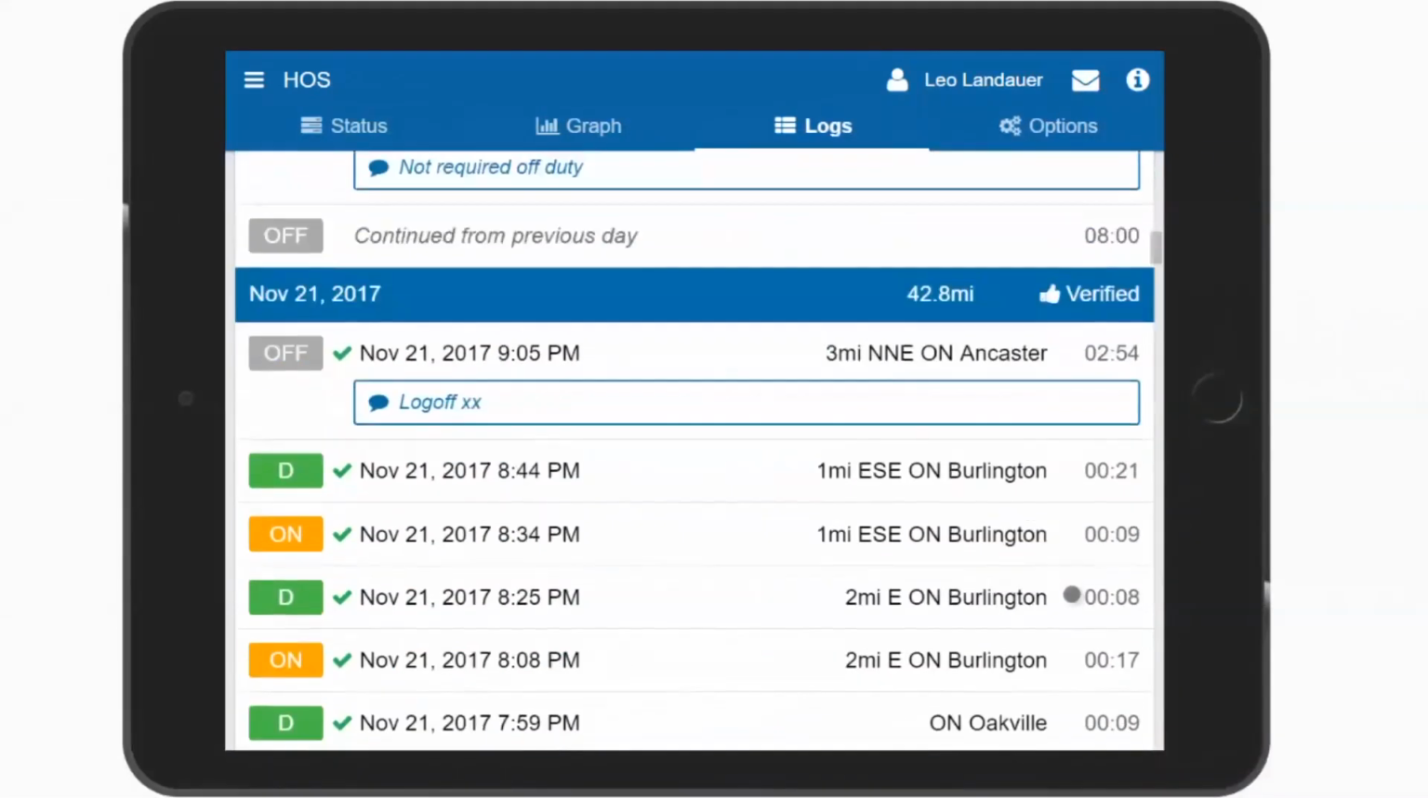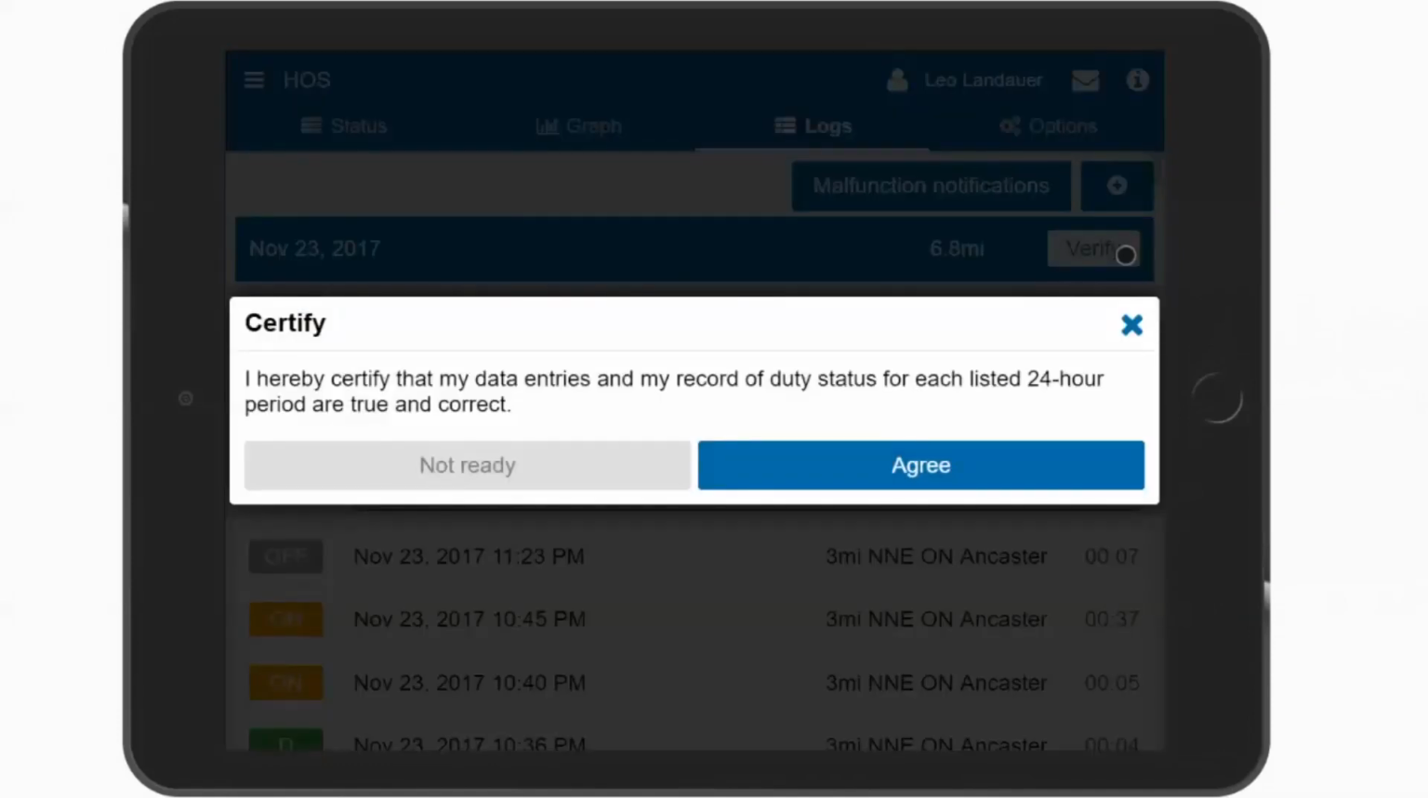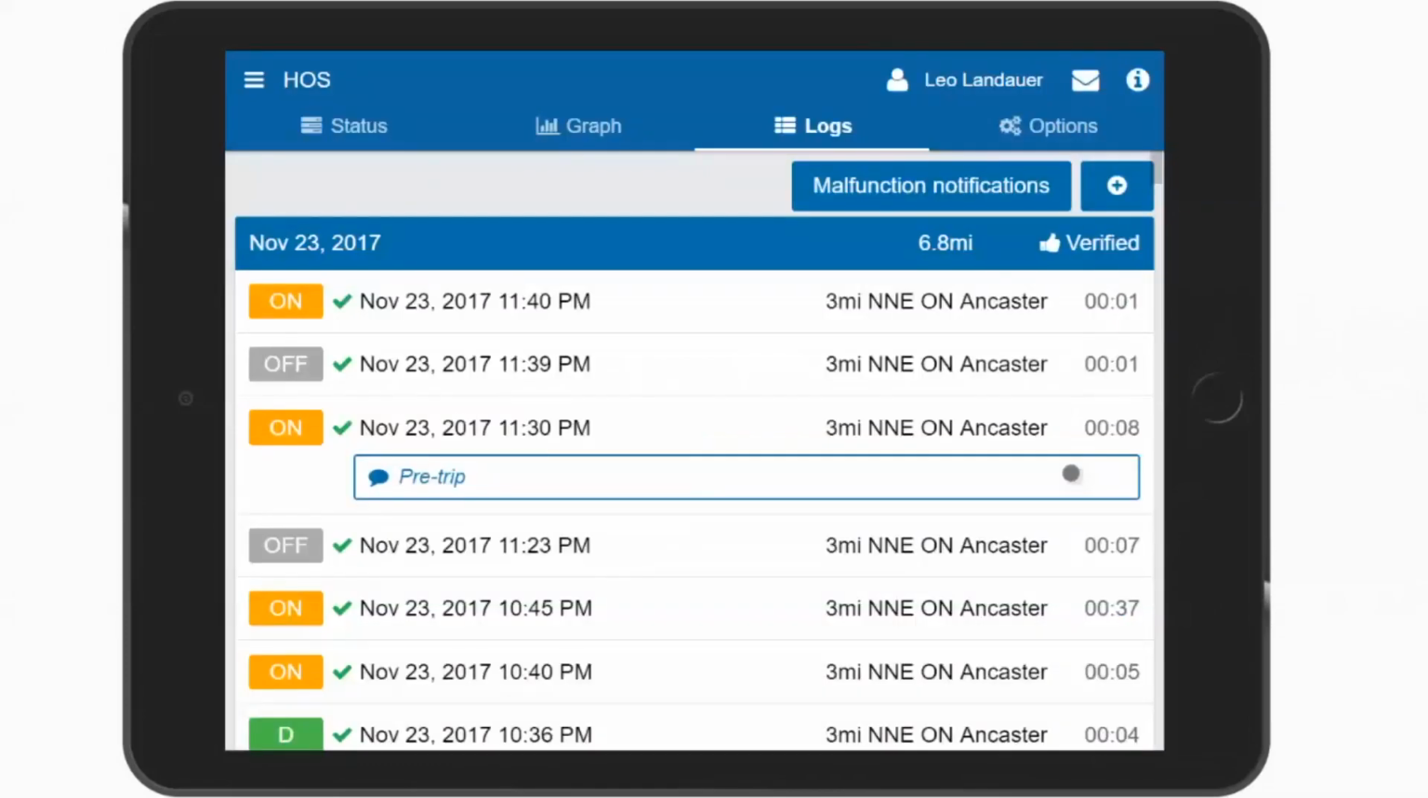Beside any day where you have unverified logs, a Verify button is displayed. Once you have reviewed the logs, select Verify, which is the equivalent of signing off on your paper logs with an electronic signature. Then select Agree to certify that these logs are accurate and correct. You will see this now says Verified.